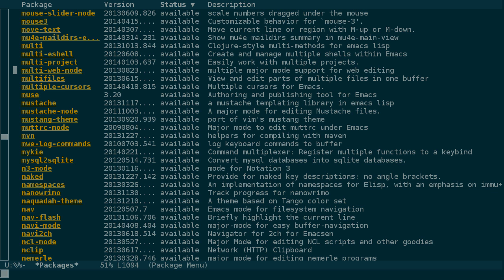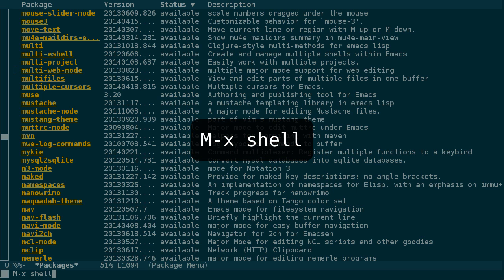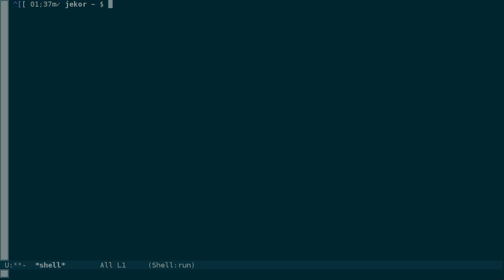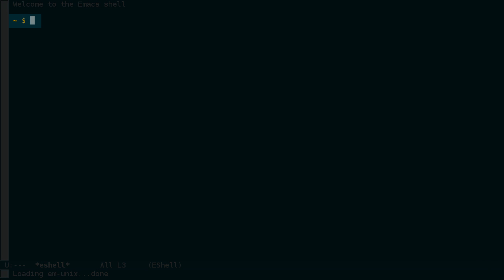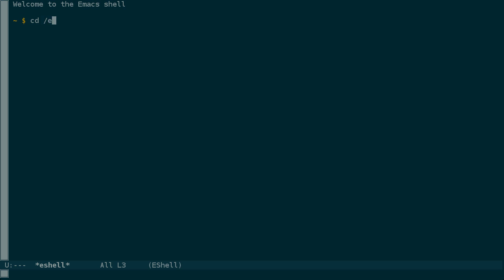Instead of using a terminal emulator, what about using a shell? We can start one with Emacs shell. Now, I haven't found the default shell to be all that useful. So instead, I'm going to start eshell, which is a shell written in Emacs Lisp. We can already see that the prompt looks cleaner, and that's because it's being handled by Emacs itself. It's not reading the PS1 variable. Now with it, we can do some interesting things.